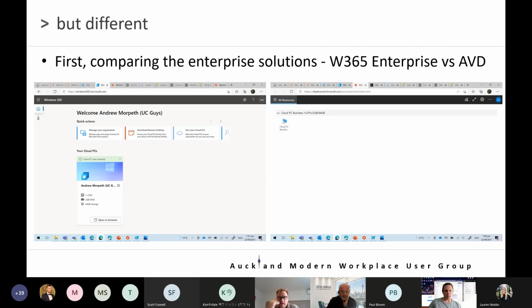So when I compare these two products, I'm going to be comparing the AVD stuff to the Windows 365 Enterprise. Because probably most of you out there will be using the enterprise product, not the business product, and you'll learn a little bit more about what the differences are in those two products after I've gone through the differences between what I'm calling the two enterprise grade products. So let's jump into it.